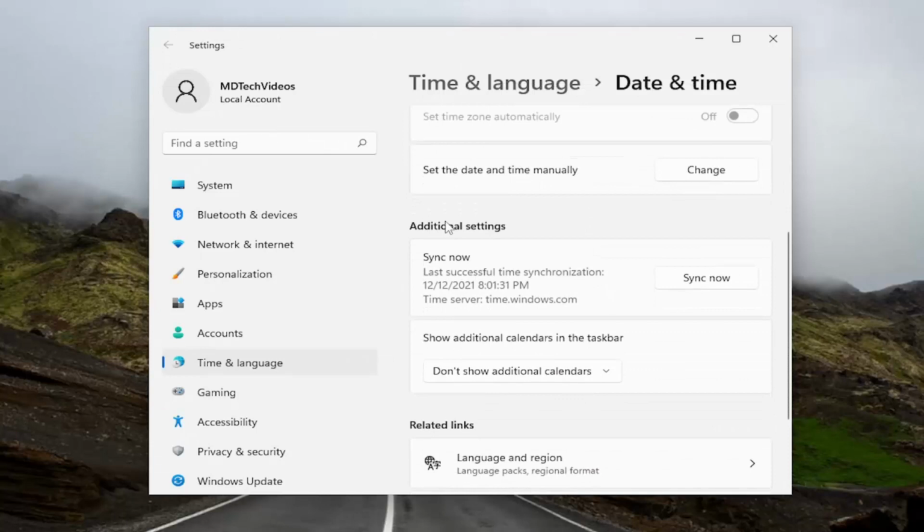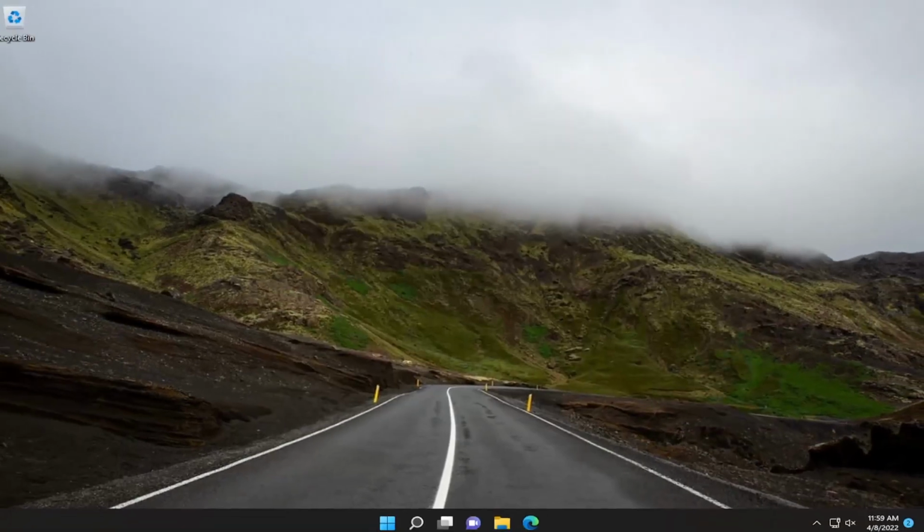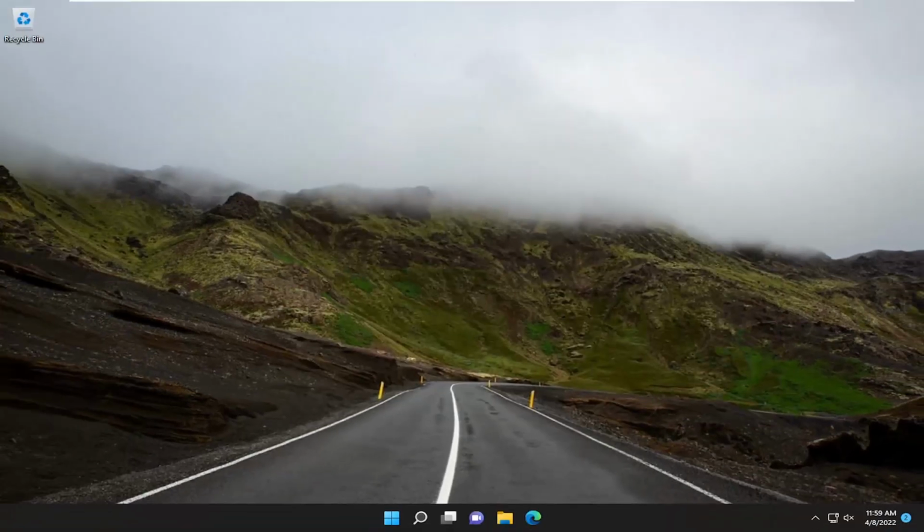Pretty straightforward. You can also go underneath Sync Now and then actually sync your date and time settings with Microsoft's own servers. So you can close out of here and then you would restart your device and then check for updates again, and then hopefully that should have resolved the problem.